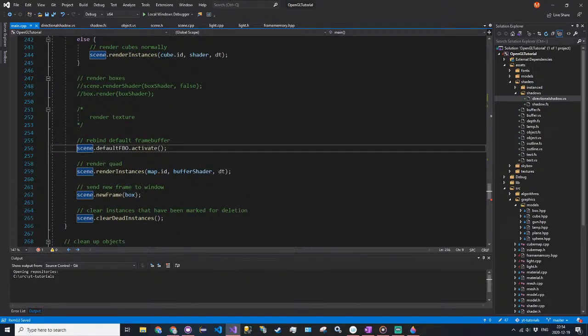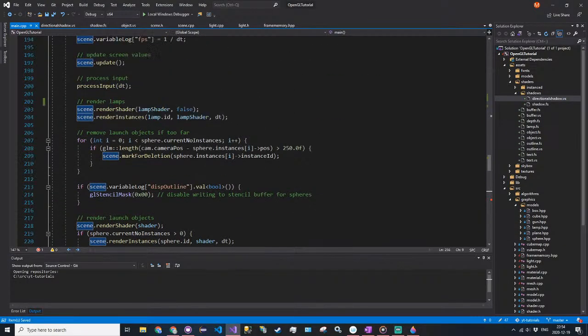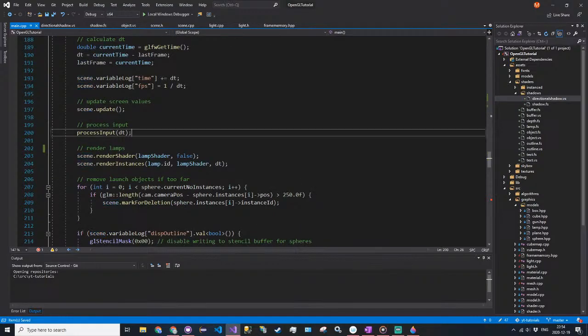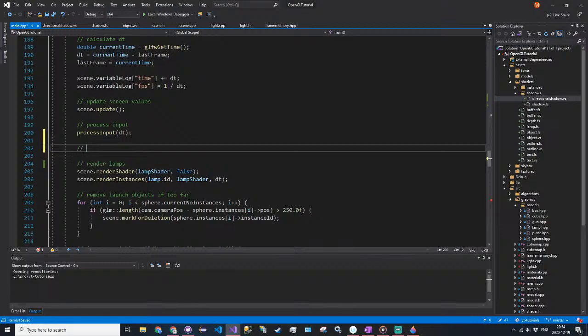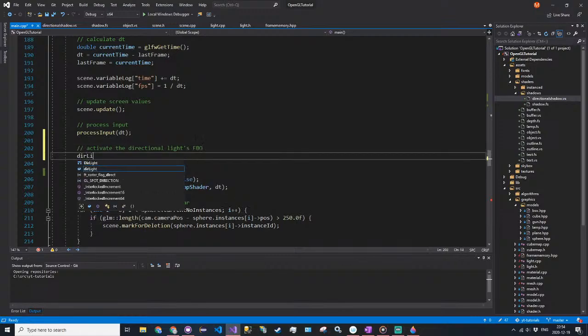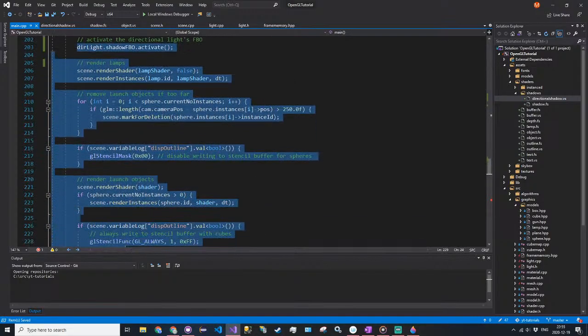Yep. So once again we want to render the default frame buffer and then render the plane to the default frame buffer. And then before this, we now want to actually activate, instead of the custom frame buffer that we had before, the directional light's FBO. So dirLight.shadowFBO.activate, and then everything we render from now on will be rendered like this.